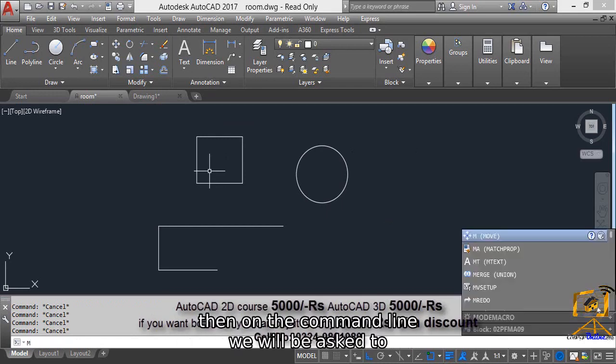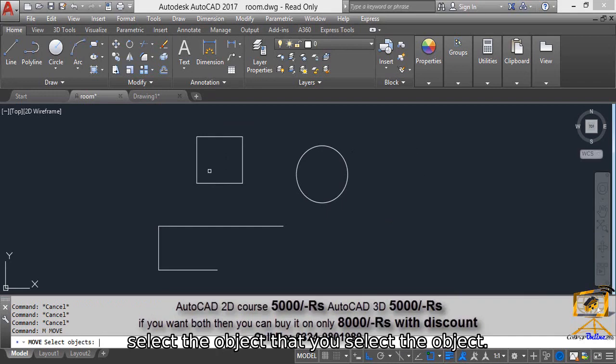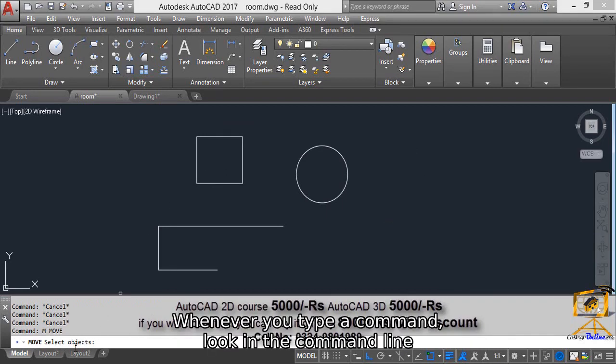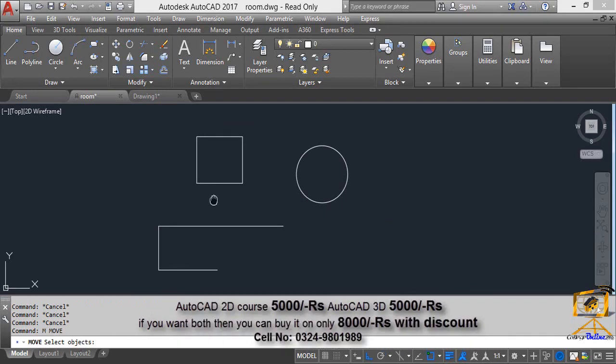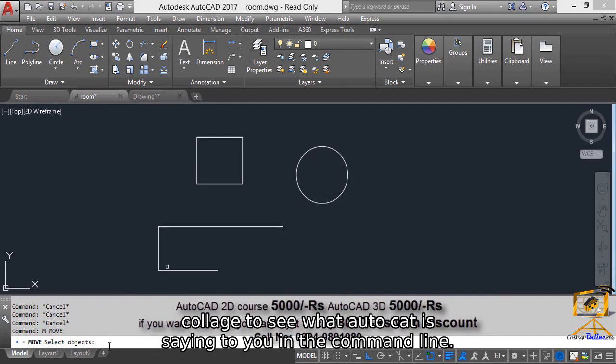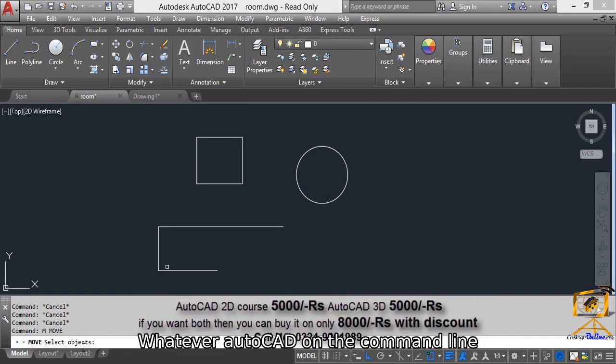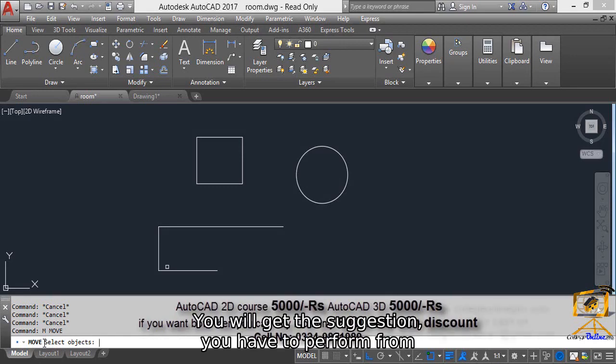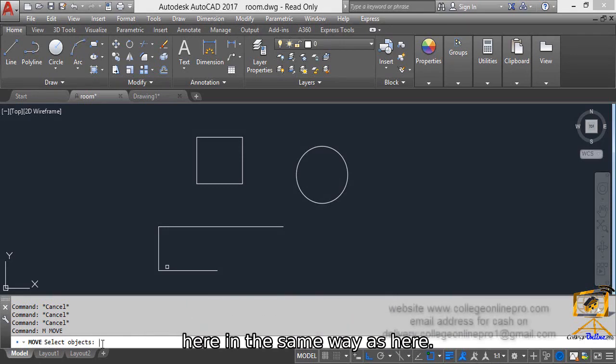Then on the command line we will be asked to select the object. Whenever you type a command, look in the command line to see what AutoCAD is saying to you. Whatever AutoCAD says on the command line, you will get the suggestion, and you have to perform accordingly.